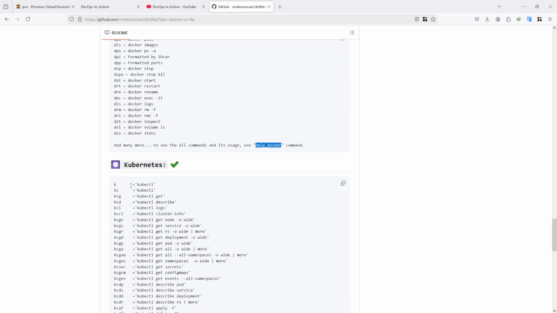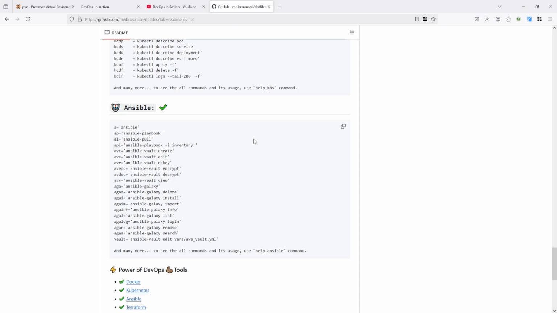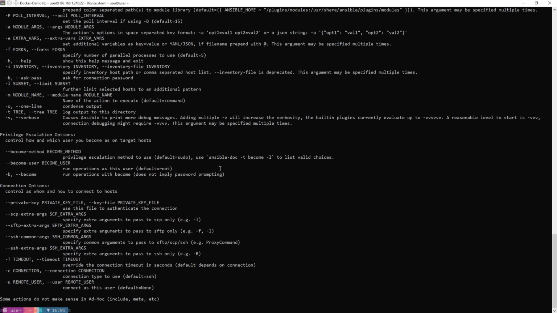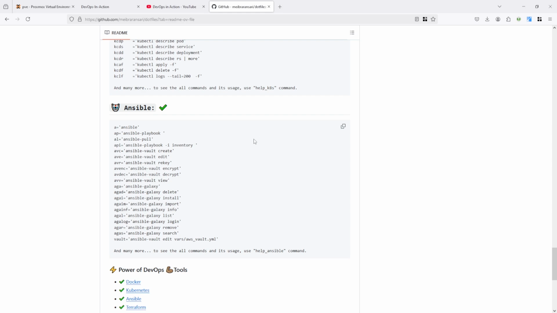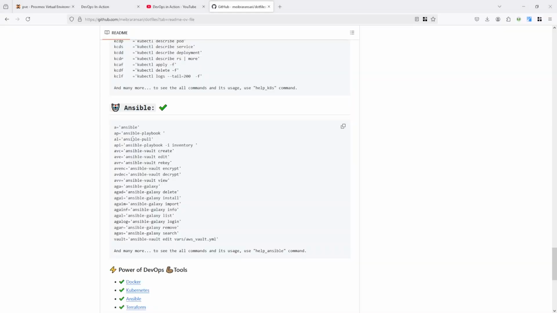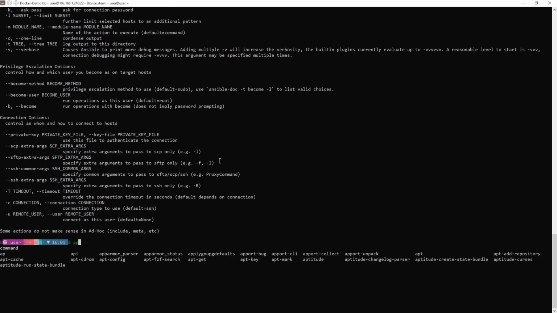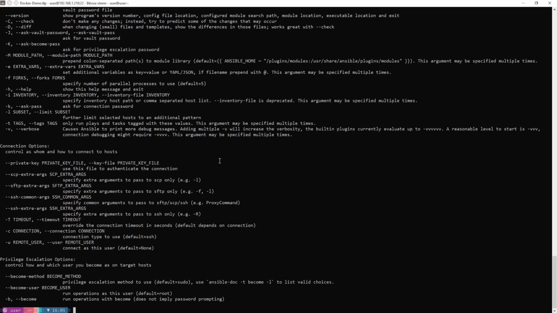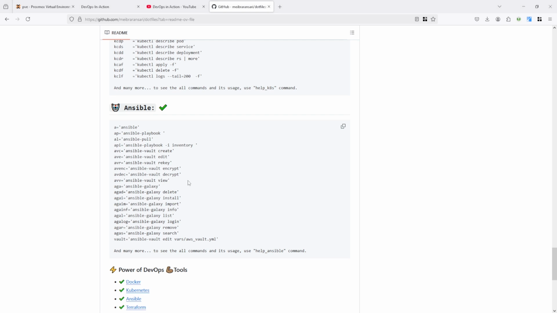Next is Ansible. With Ansible you can just click on the alias. So if you type a equals Ansible, let's say ap for ansible-playbook. Okay, here we are not passing any variable, that's the reason it's throwing an error.